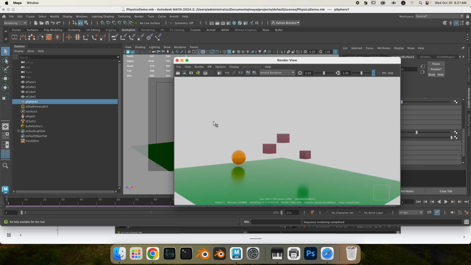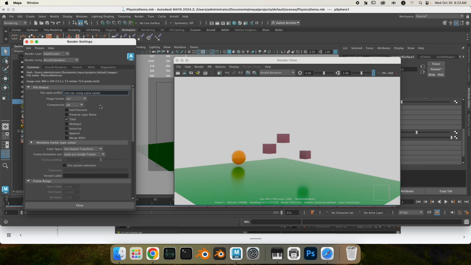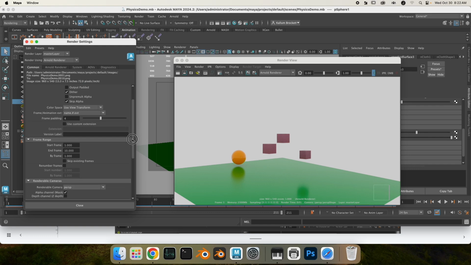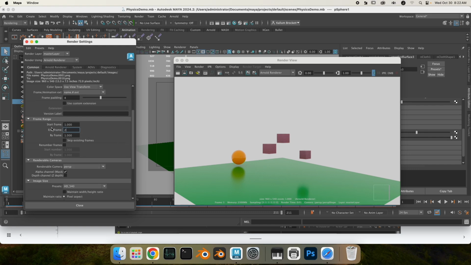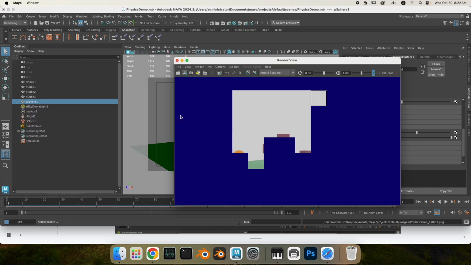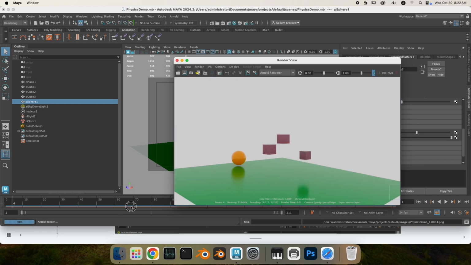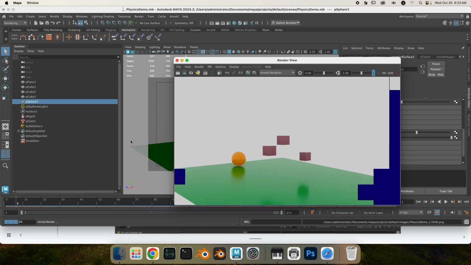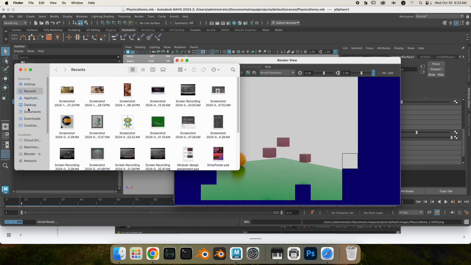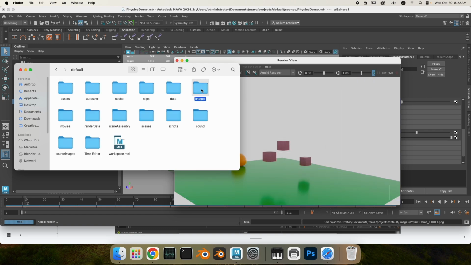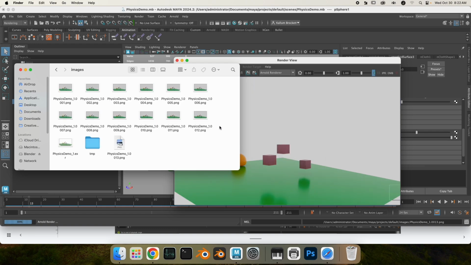You have to set up your sequence correctly, so change your image format to PNG, change to name number extension. That will allow you to input multiple frames. So here you can see I'm going to 211, and then I hit render sequence. And I'm going to go ahead and speed this section up so that we can skip through. If we launch a Finder window and go to Documents, Maya, Projects, Default, Images, you'll be able to see all these frames populating. So I'll speed things up and skip to the part where we can do the next thing.